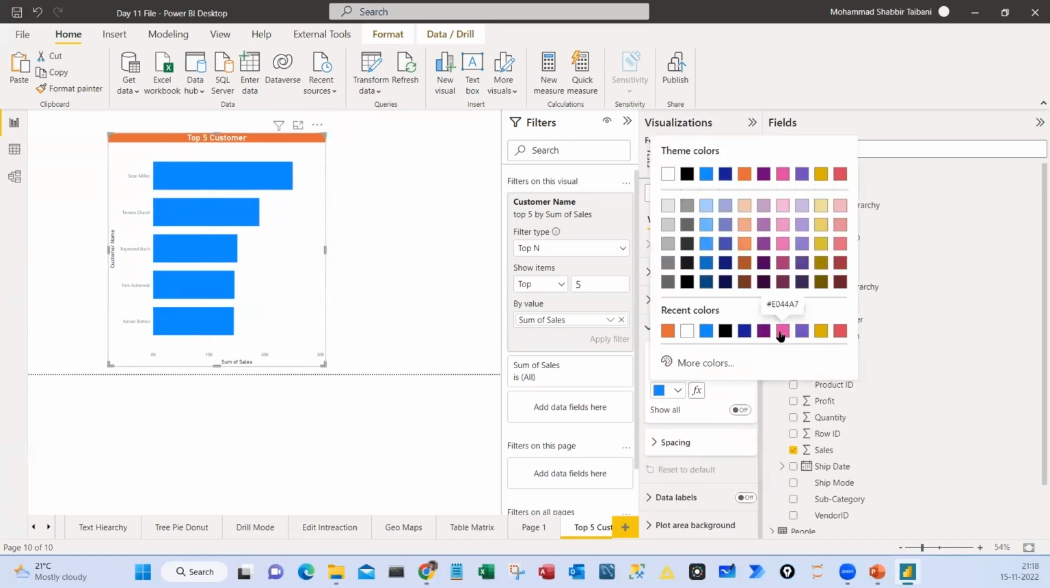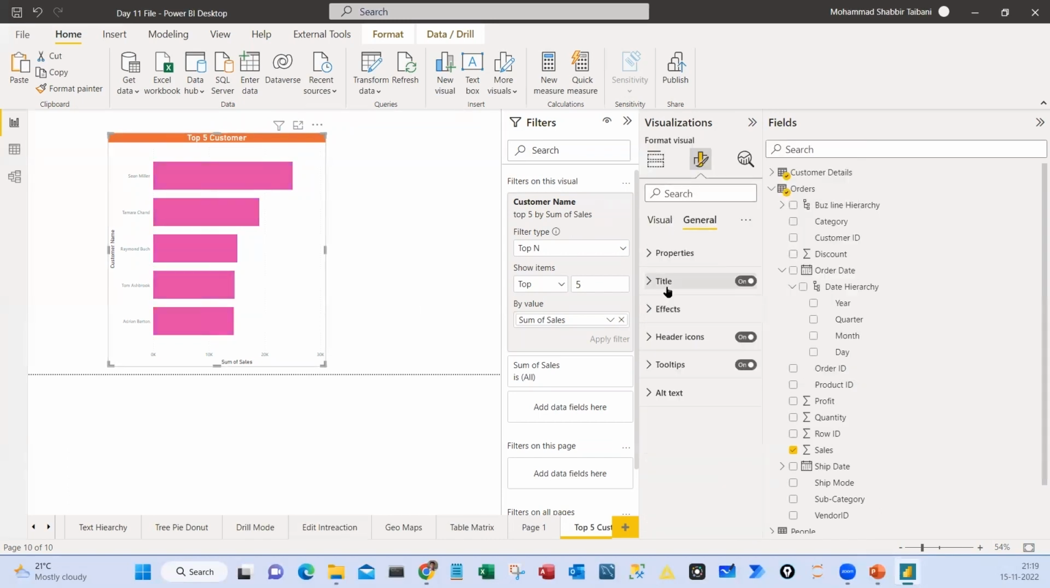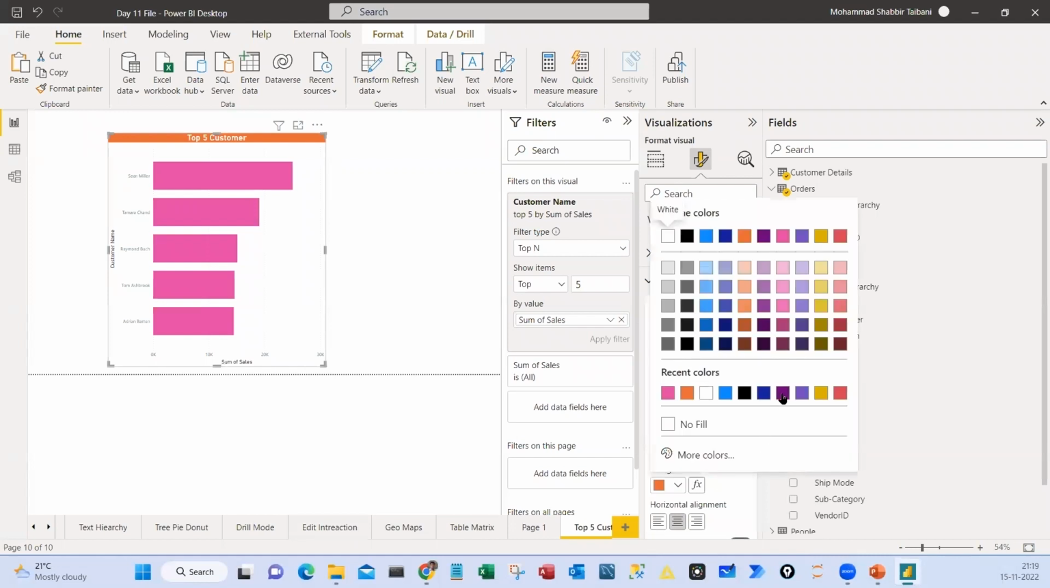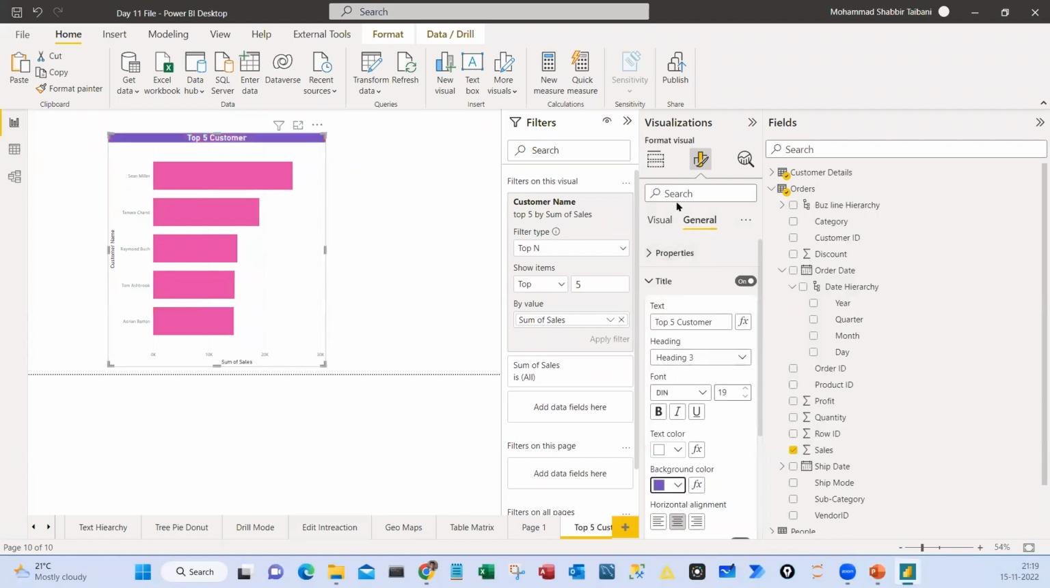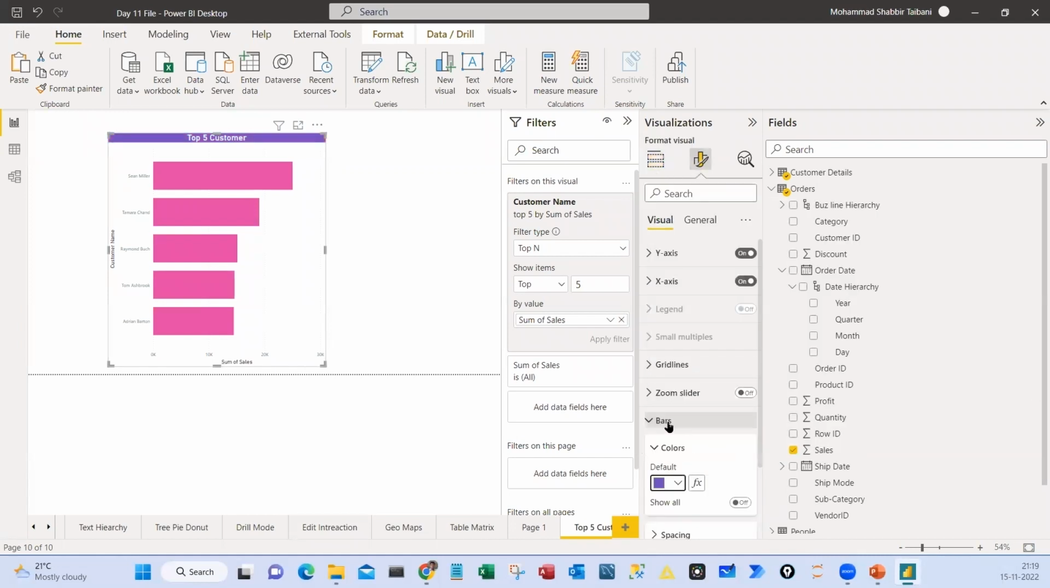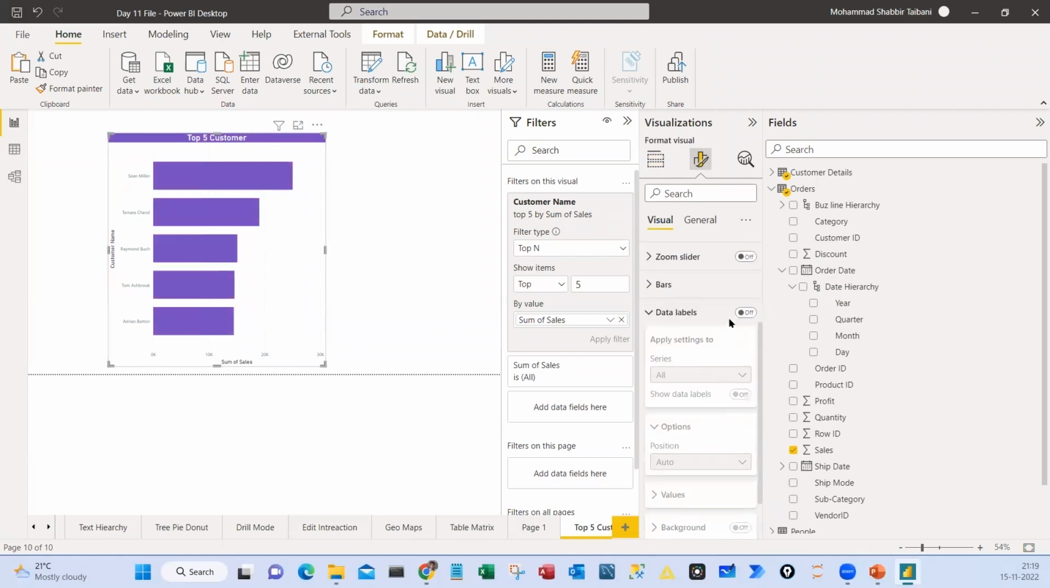Maybe this time we will take some other color. A lot of time we have used this one, so maybe I'll take pink. Whatever you like, it's a personal choice. So I'll maybe go with the purple. Let's say purple looks nice. Okay, then what I will do, I will increase the data label size.